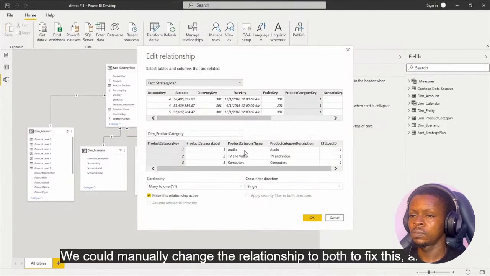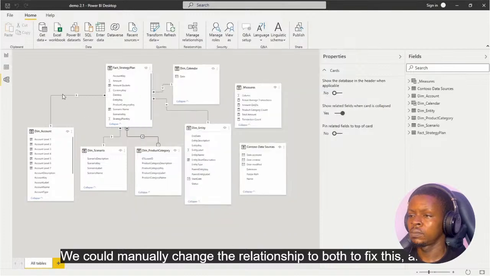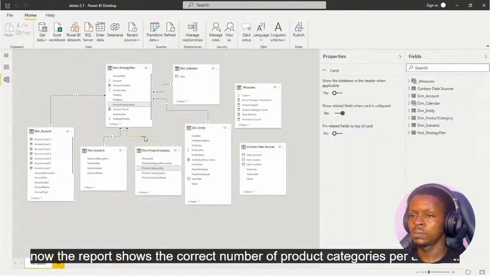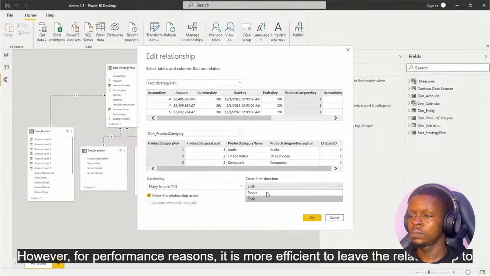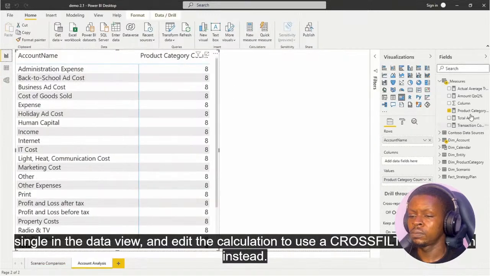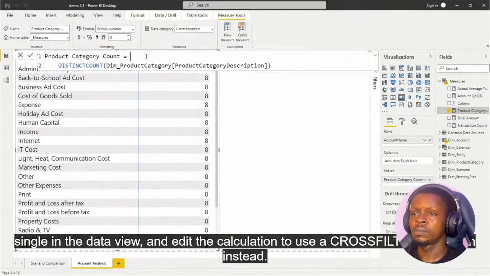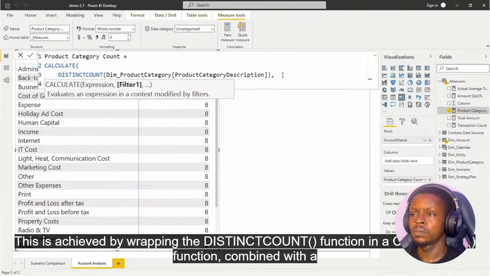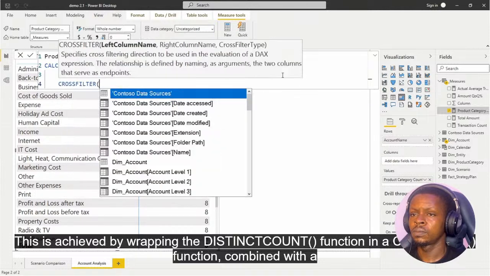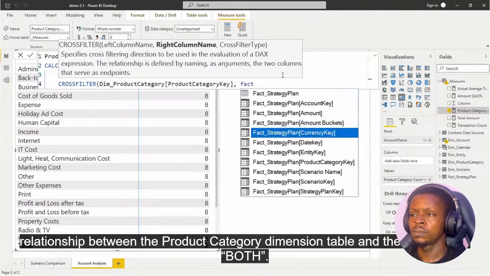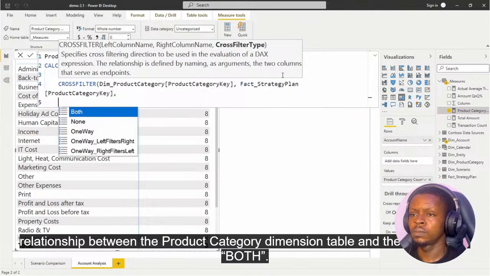We could manually change the relationship to both to fix this, and now the report shows the correct number of product categories per account. However, for performance reasons, it is more efficient to leave the relationship as single in the data view and edit the calculation to use a cross-filter function instead. This is achieved by wrapping the distinct count function in a calculate function, combined with a cross-filter function where you set the relationship between the product category dimension and the fact table to both.